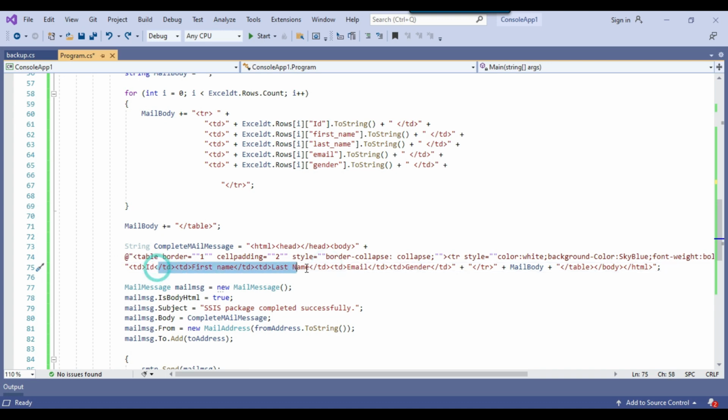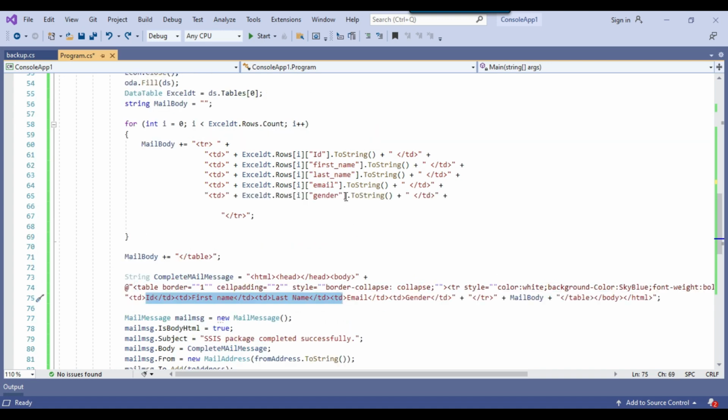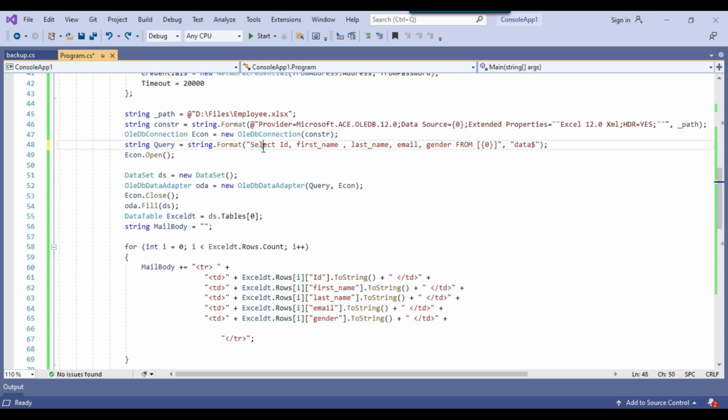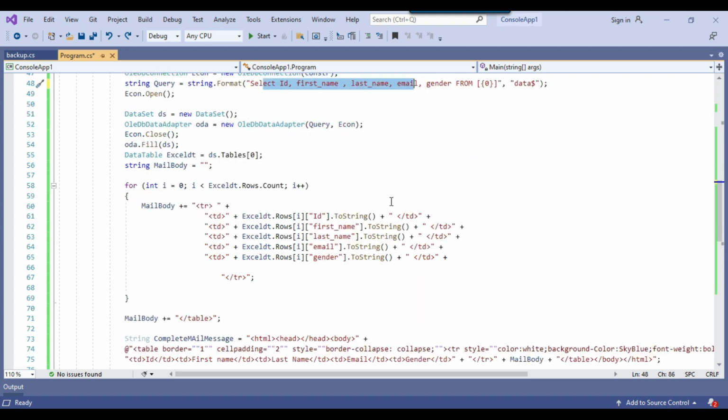So you can just put your column name here. In case you have more columns, then accordingly you can put more columns here, and if you have fewer columns, then you can put fewer columns here. And all these columns, here and at this particular location and at this particular location, are configurable. If you have fewer or more columns, then you can easily configure all these settings here.